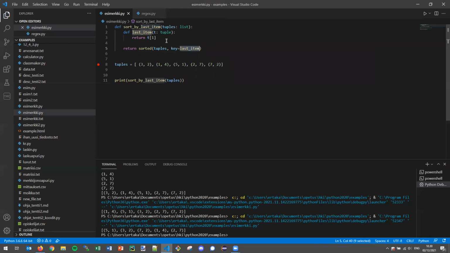There's a question: can we also set key to something else than a function reference? Basically we're supposed to use a function reference, or something callable that is. But the thing is that we can also use our own functions. Sorry, this is our own function, but we can also use built-in functions. Let's see something else.